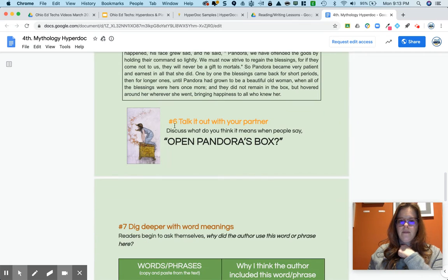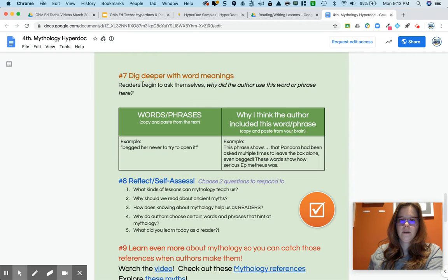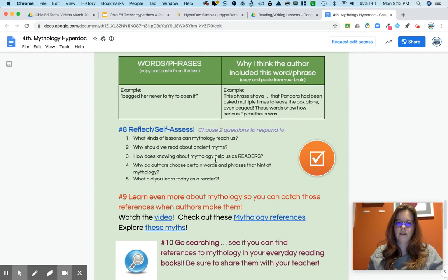And then they've been given a directive here, talk about with your partner. So they're still interacting with each other. What does this mean? Now we're going to dig deeper. Why did they use this phrase? So what were the phrases? Why did they use them? And then they've got reflection and assessment.